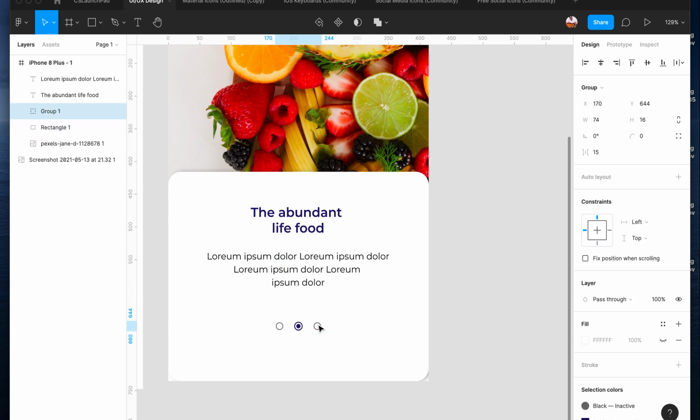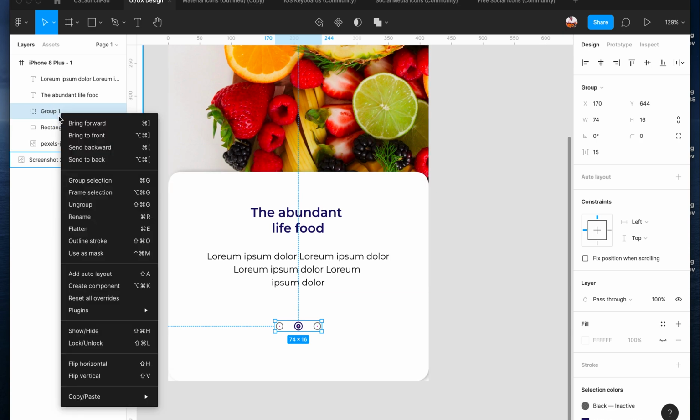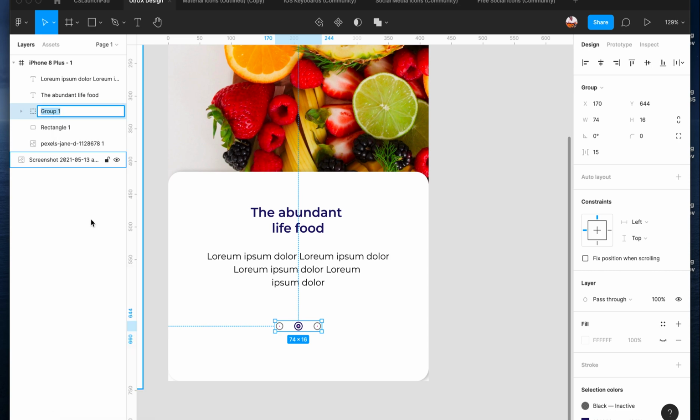You press Command G, that's the keyboard shortcut. Then to group, here we have Group 1. We have to rename this. We right click on it and click rename. We have it as pagination.